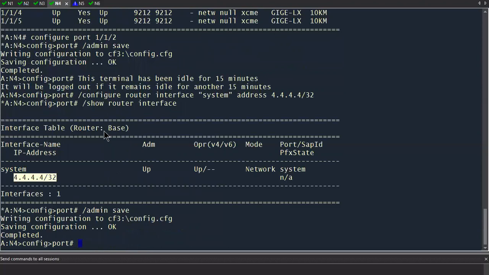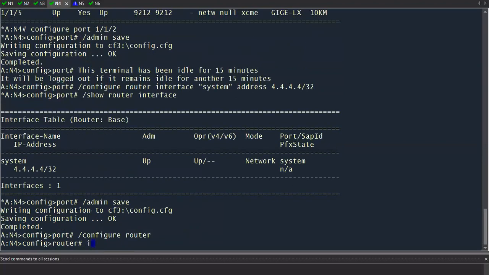All right, now on to N4. Right now we're in the context of the physical port 112. So we're just going to enter our configure router context. We're just going to issue the command /configure router interface. First, let's take a look at the running configuration.